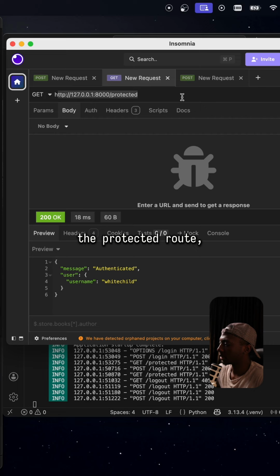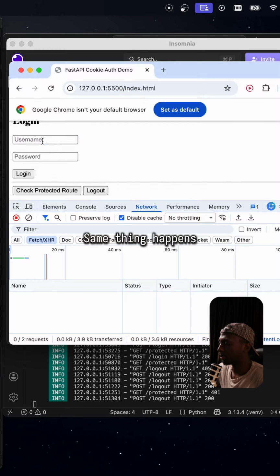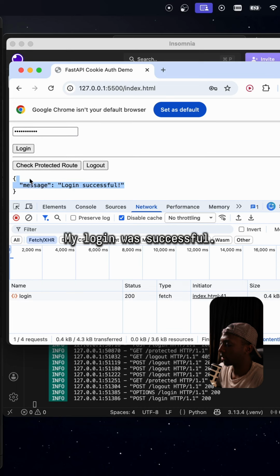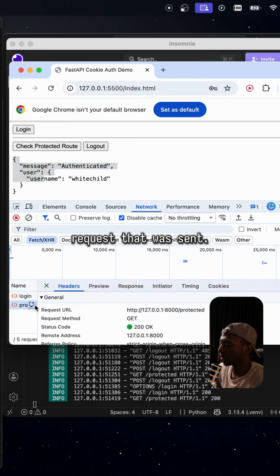If I come here to access the protected route, send, I'm getting unauthenticated until I log in again. Same thing happens for the browser. Let me log in. My login was successful. Let me check the protected route. It's saying I'm authenticated. Let me check the request that was sent.